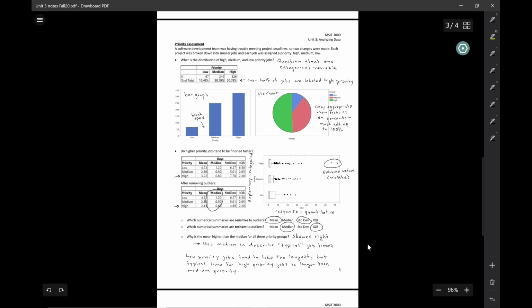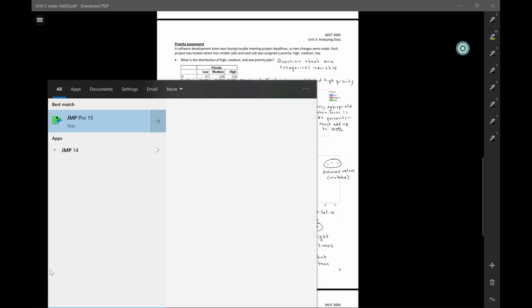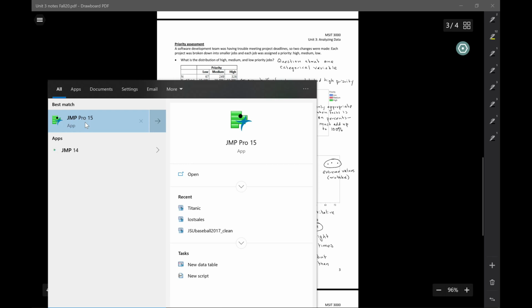So first I'm just going to open JMP. I'm going to go to my start menu and look for it here. I'm going to use the latest version, JMP 15. If you're using a Mac, you're going to want to go to your Finder and look in the applications.